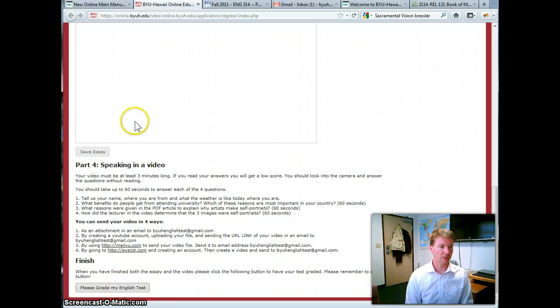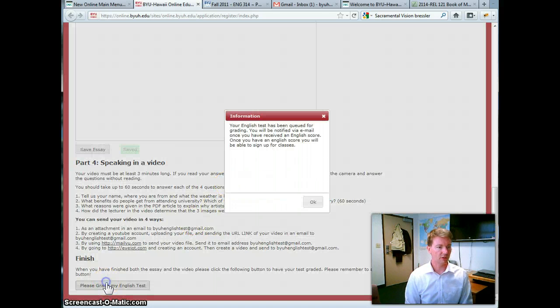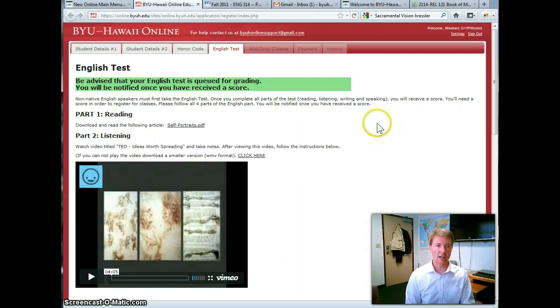Please grade my English test. This is just a test. Save my essay, and then say please grade my English test. It says it's going to be queued for grading, and once somebody grades it, they'll get an email telling them their score. Once they've got a score, and I need to do this so you can see the next part of it, so I'm going to pause it and go and give myself a score.